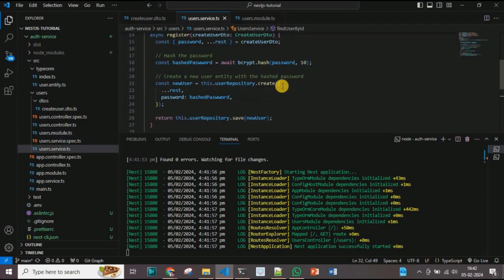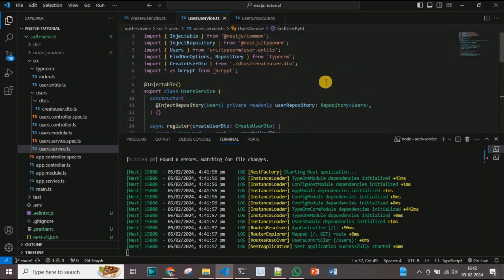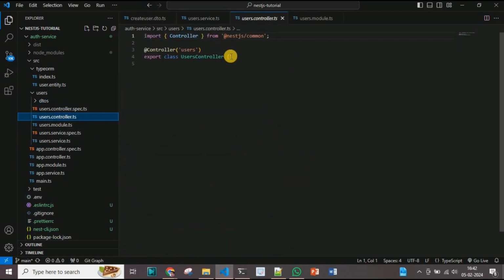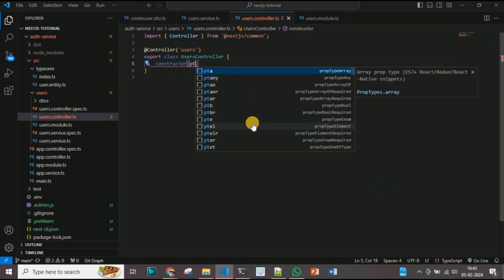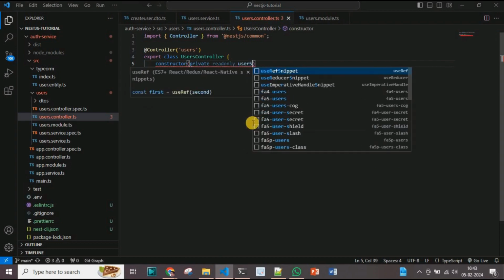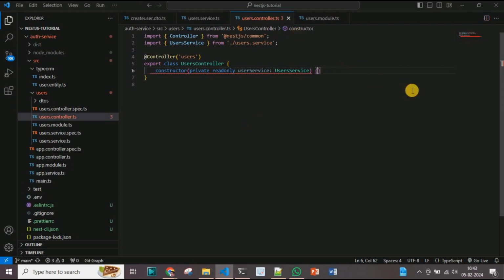Now I will apply Swagger, and I will test this register and the find user by ID route. But before that, we have to add the controller for the route. So in the controller, we will add the register and the get user by ID. Here in the constructor, I will take the user service. It will be private readonly userService, and first will be the post route.